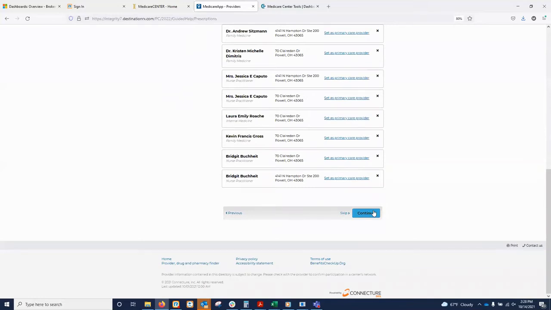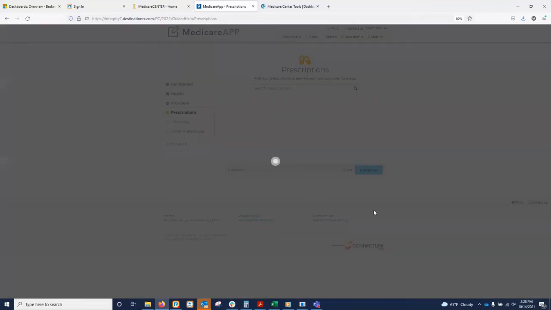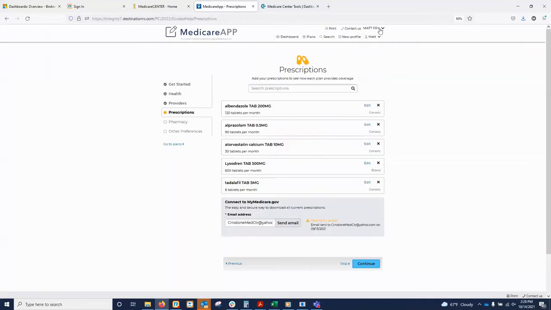Another thing I always like to highlight this time of year, and you will see some information in the training documents as well, is keep in mind if you have a member that does have a MyMedicare.gov profile, they can allow Connexure access into their prescriptions, and you can pull those directly into the tool without having to manually type them out, which makes a difference. So just keep that in mind.